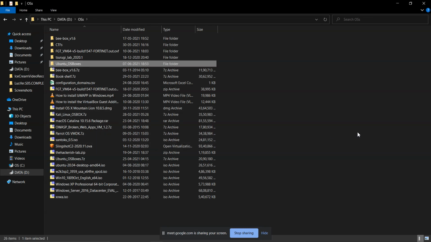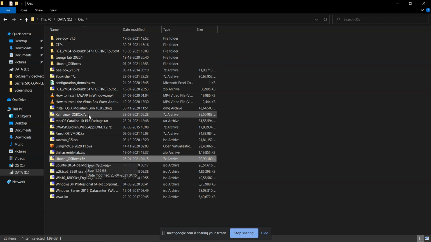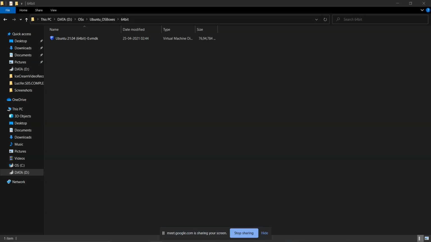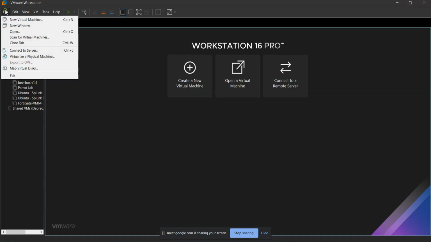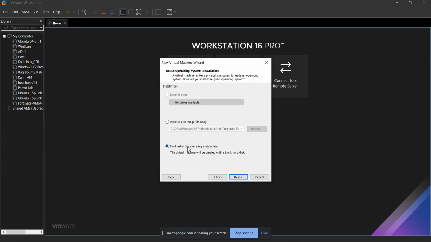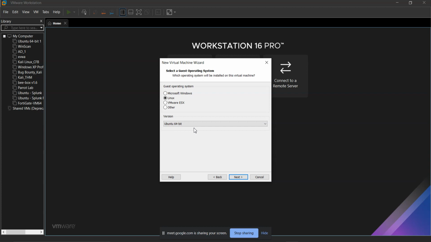After downloading the OS boxes file, you will get a .7z extension. You can just extract it. This is the file. So first we will create a new virtual machine. Typical. I will install the OS later. Linux Ubuntu 64-bit.